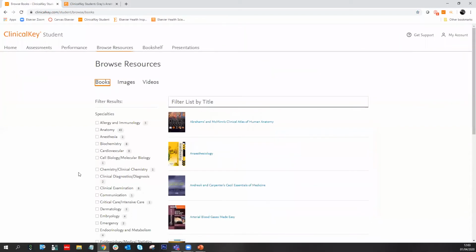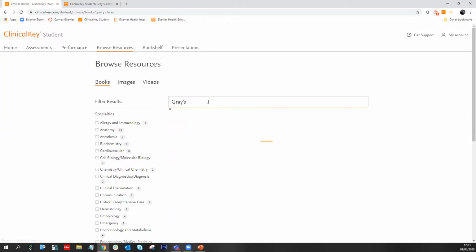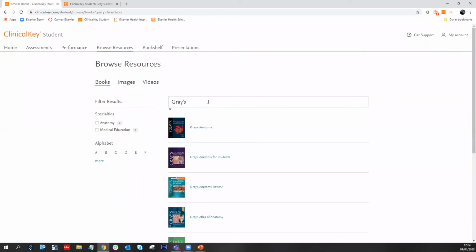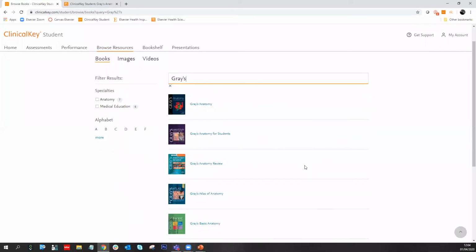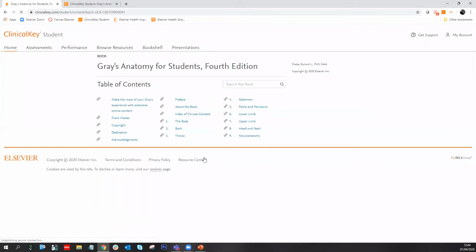And this gets me to a list of all the titles available on ClinicalKey Student. I now want to filter this list, so I'm just seeing bits about Gray's. So Gray's in the filter. And there you go. It pulls up a list of our Gray's series titles that we have in this platform. The one I want is the second one down, so Gray's Anatomy for Students. I can click on this and this opens the table of contents, as you can see.